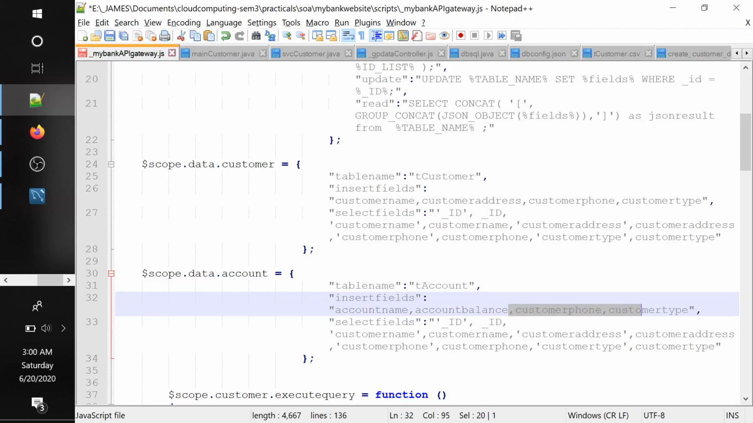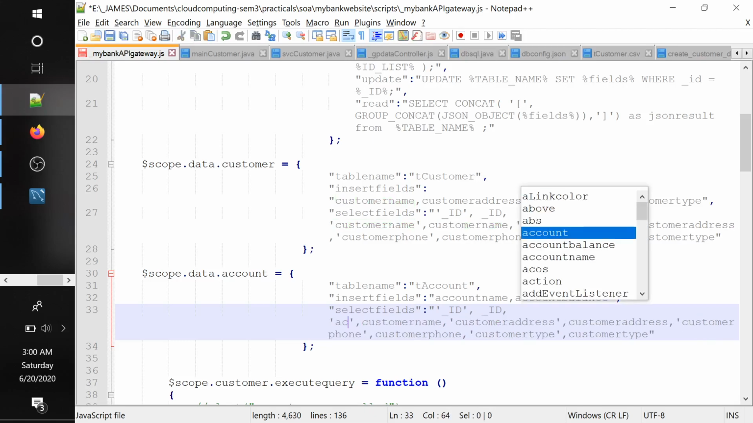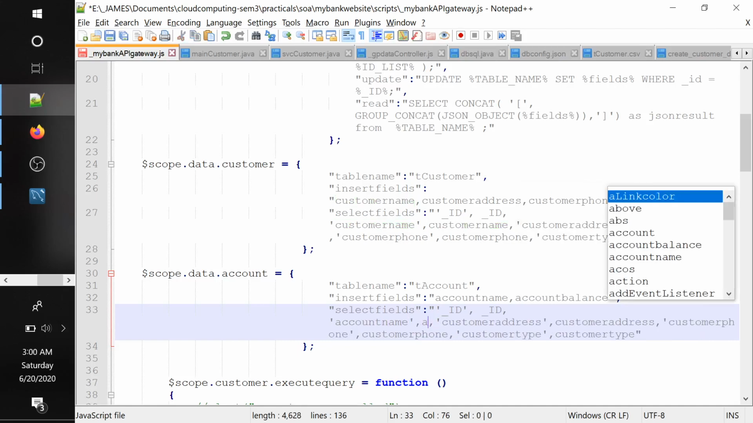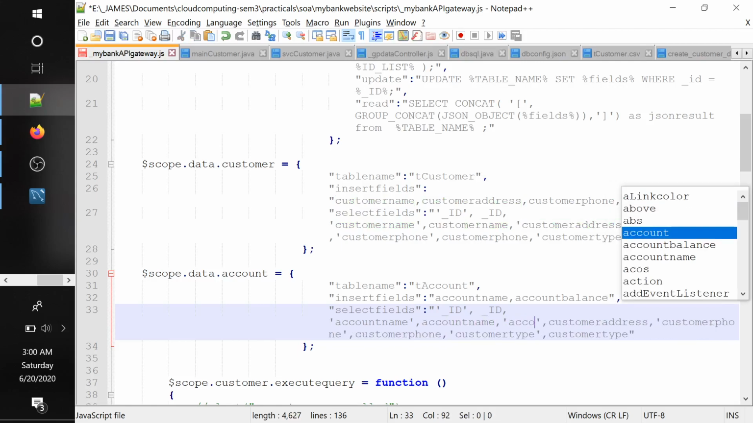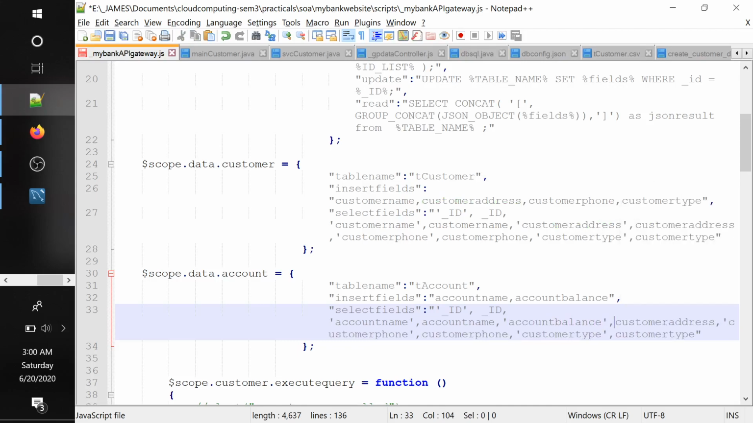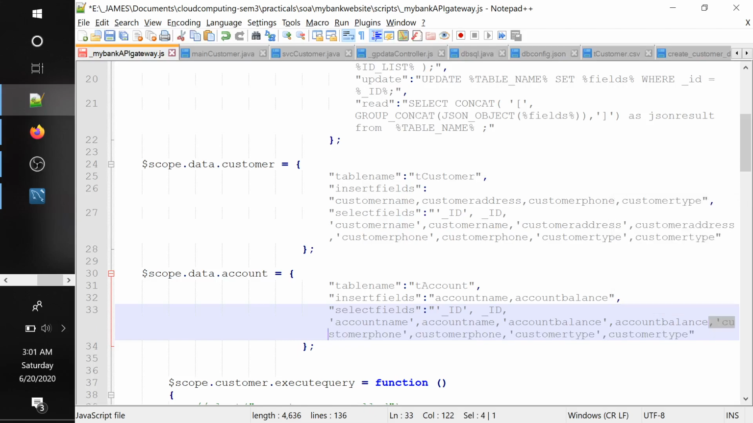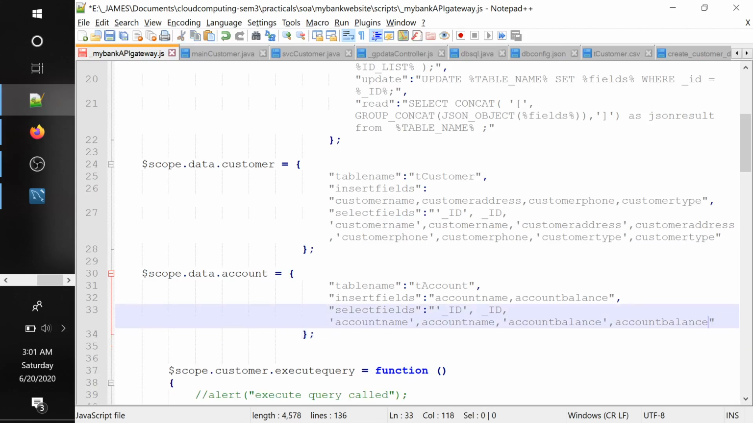Ideally I would need an address, but I will not store the address to the account. I will just store these two columns. It will have an ID field, and then wherever there is customer name, this will become account name, and this will be account name again. This will be account balance, right? And this will be account balance, right? And I don't need the other columns in accounts, so I'm going to have only two columns.